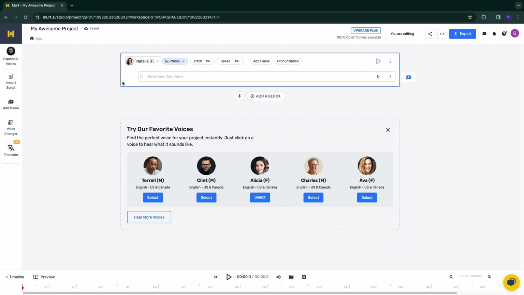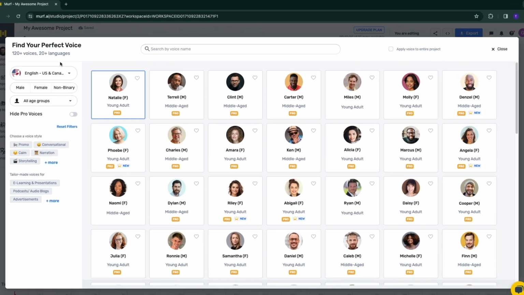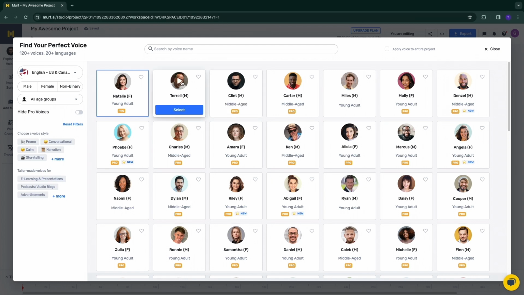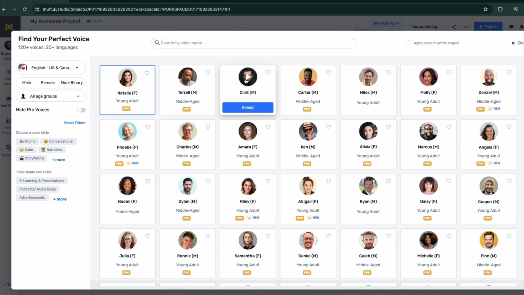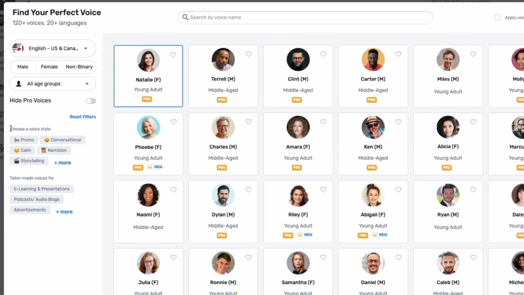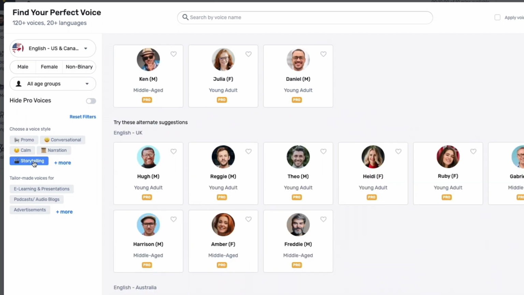So the first thing we are going to do is search for a voice that we want to use for our project. When you click right here, it opens up the voice library. Here you can preview what they sound like by just clicking on the play button. You can also filter, for example, you can choose a voice style for promo, conversational, narration, storytelling, whatever. I'll select storytelling right here, and then it will filter by storytelling voices.